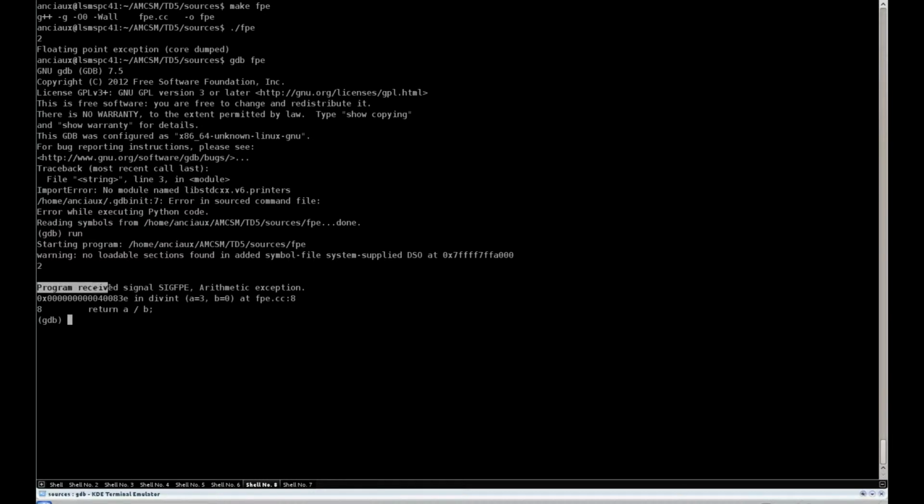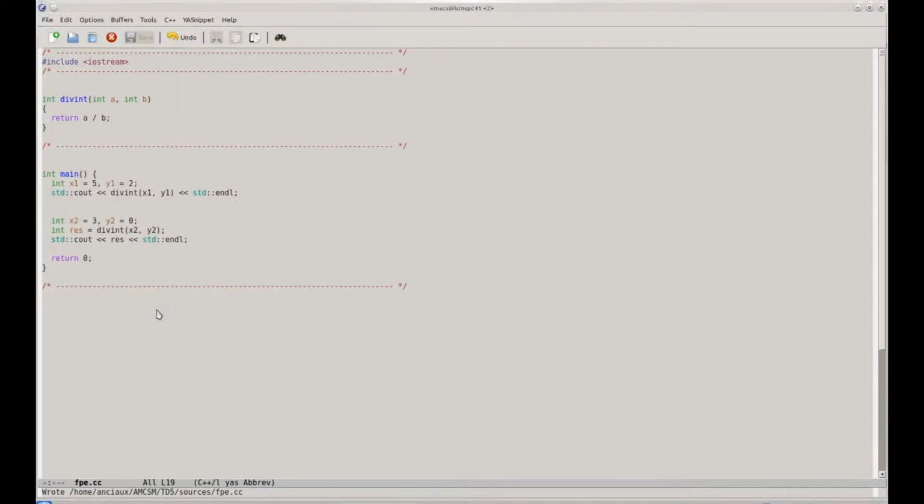GDB stopped because it's catching this arithmetic exception, and it's giving us the file where it happens and the line in this file. So it's line 8 in file fp.cc, and we can see this expression. You can see I have the file open here in my Emacs already, and in line 8, which is this one, we're here.